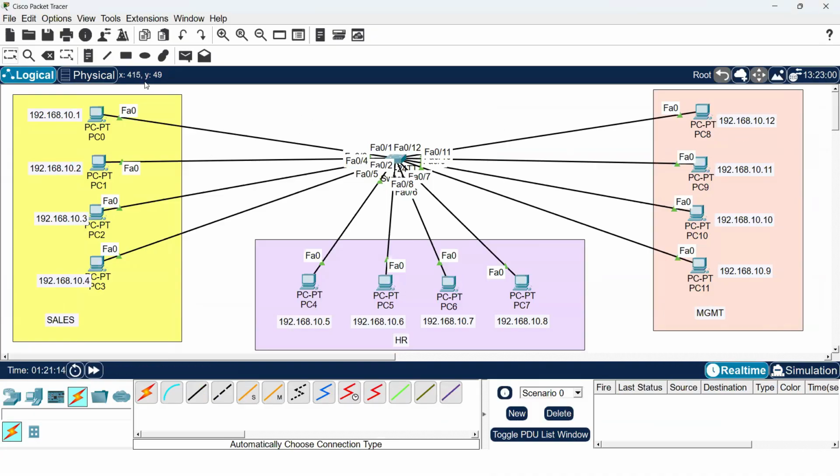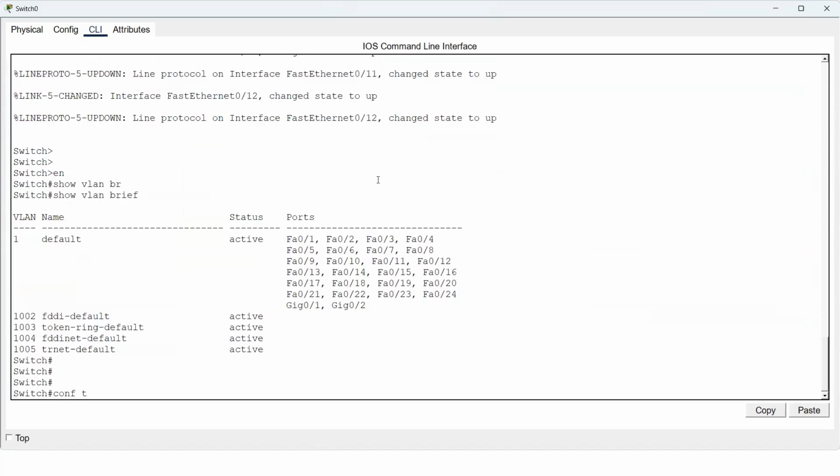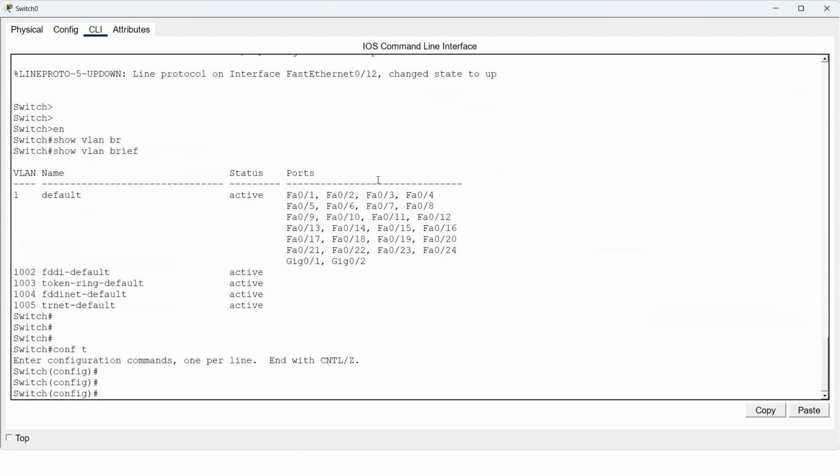I will create VLAN 2 for the sales department, VLAN 3 for the HR department, and VLAN 4 for the management department. So now let's go to the switch and do the configuration of the VLAN. How can we do that? First of all, we have to create the VLAN. How can we create the VLAN? By putting the single command vlan.